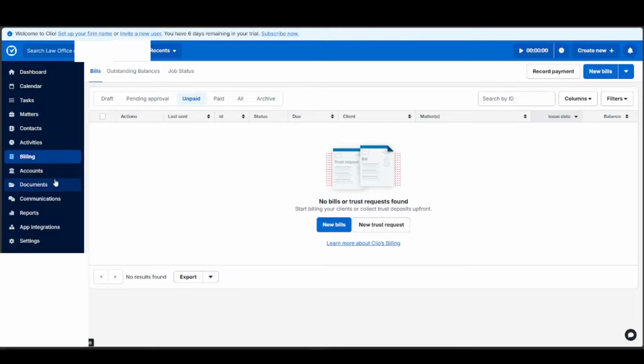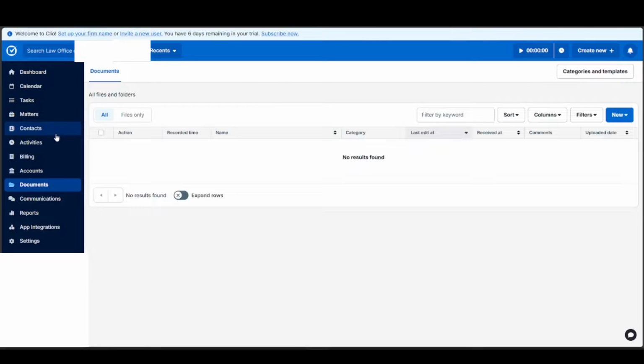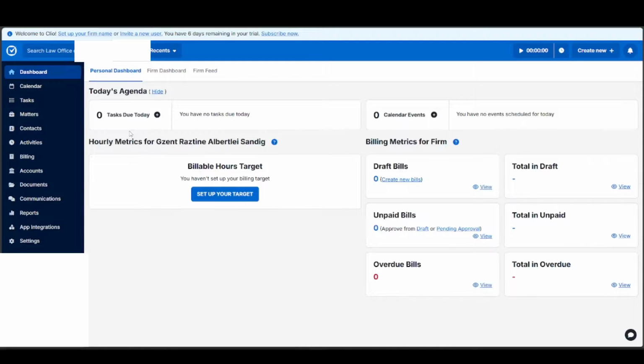And speaking of invoices, you can always go ahead and check that out from the billing tab. Once you are there, you can customize invoice templates, send invoices directly to your clients, or enable Clio Payments, or integrate with Stripe or QuickBooks for online payments.